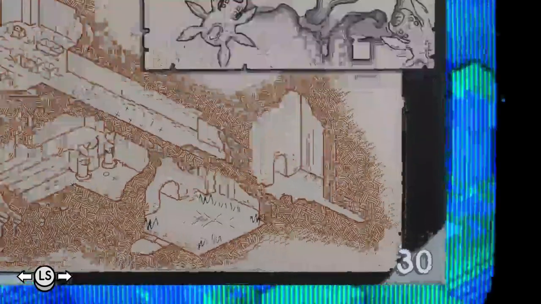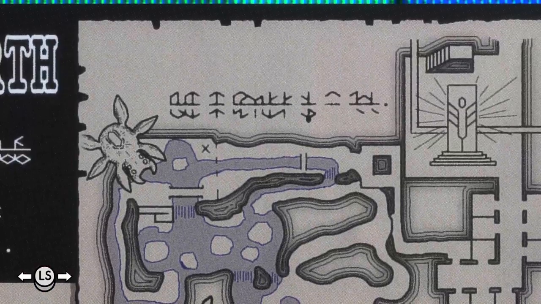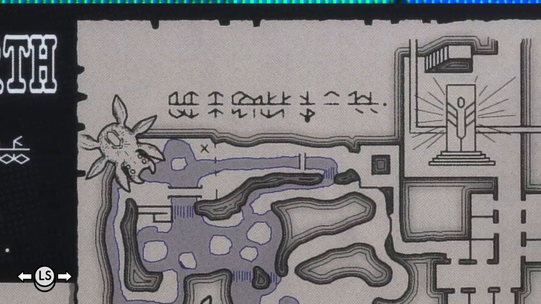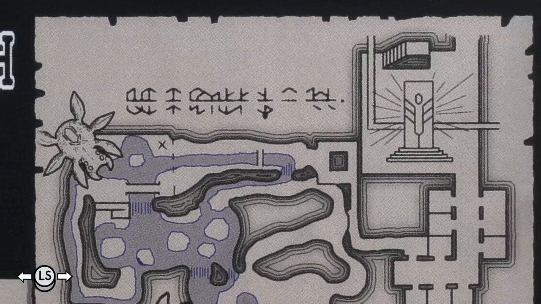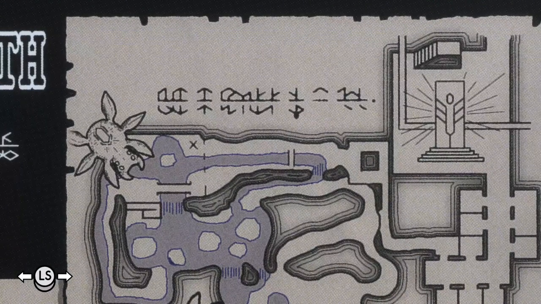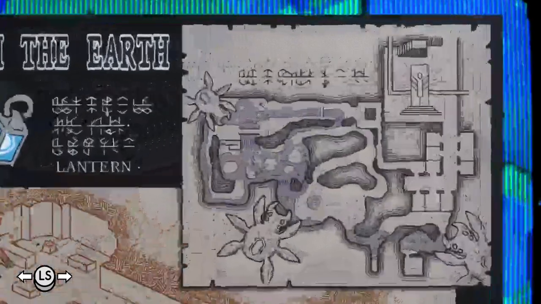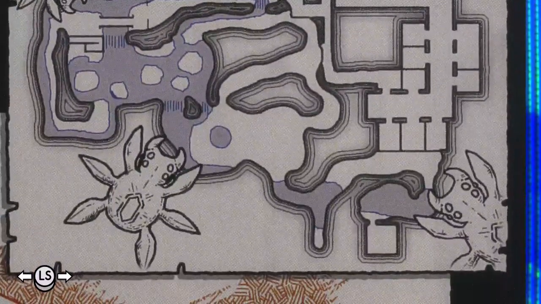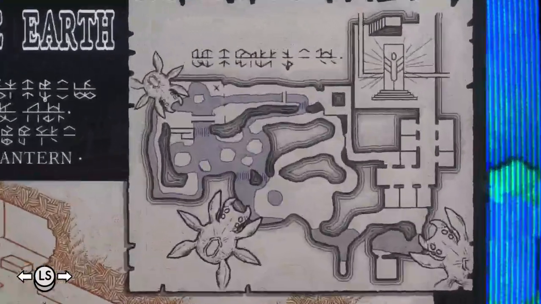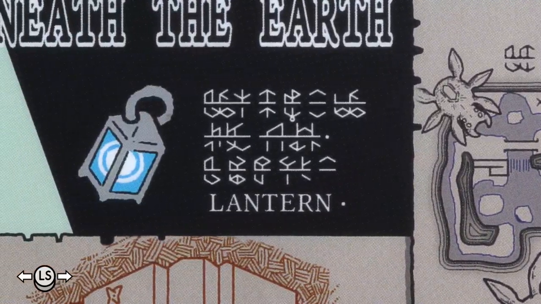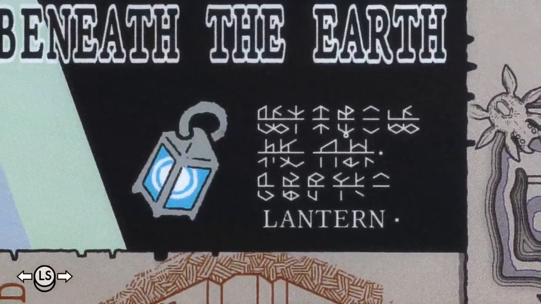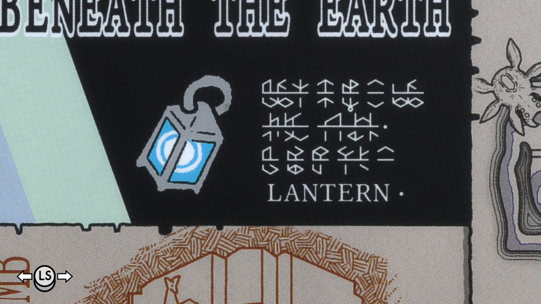Beneath the earth. All right, let us start by looking up here. Below the fortress is a cave. I don't think I've been back there. I think I'm locked out. I don't have any way to test anything down there. I've only been there once. Beneath the earth are many scary places. Be sure you take a lantern.